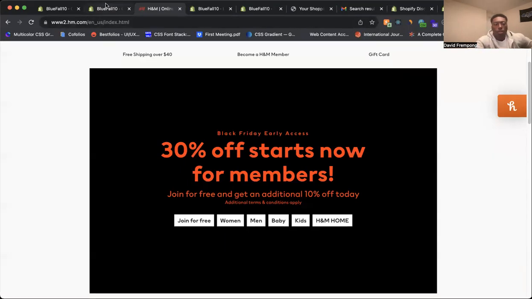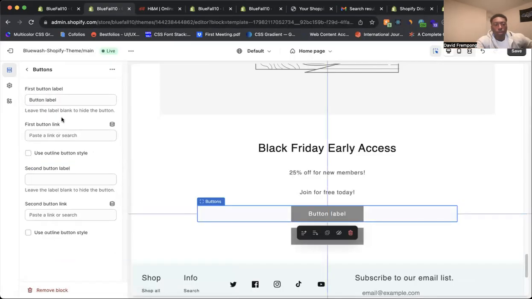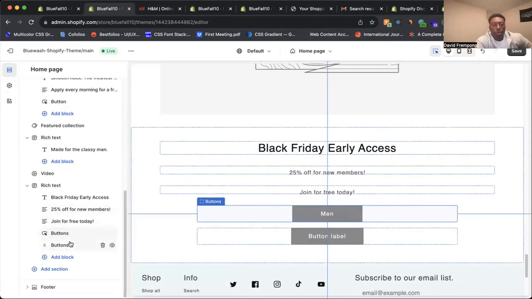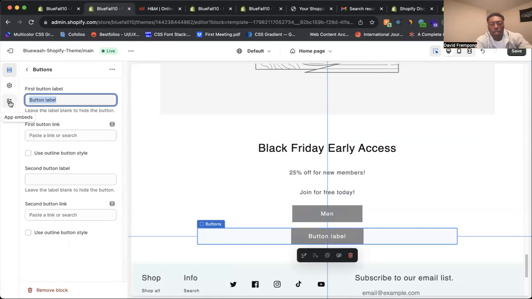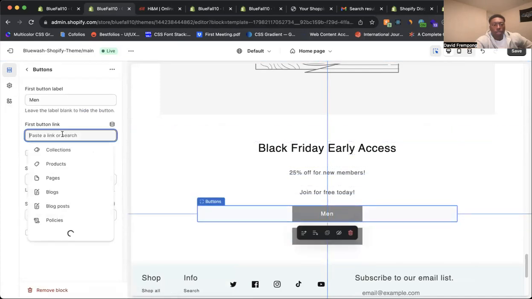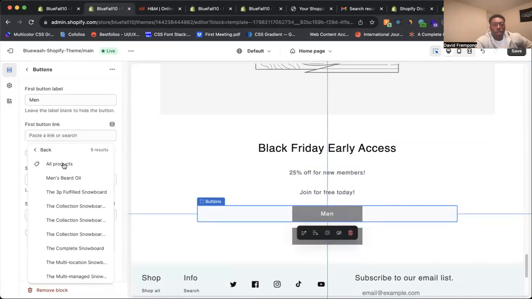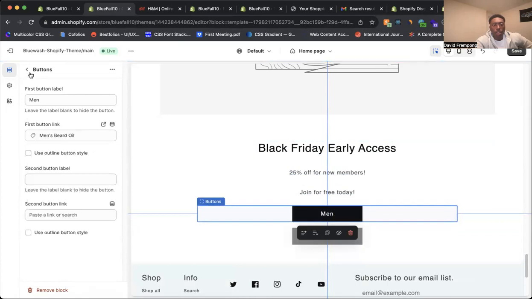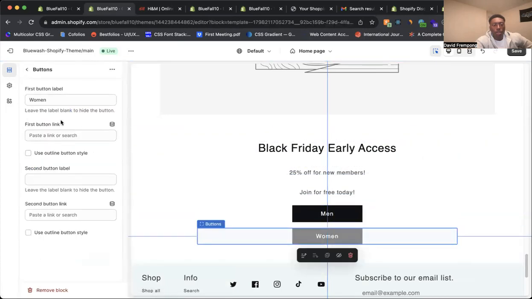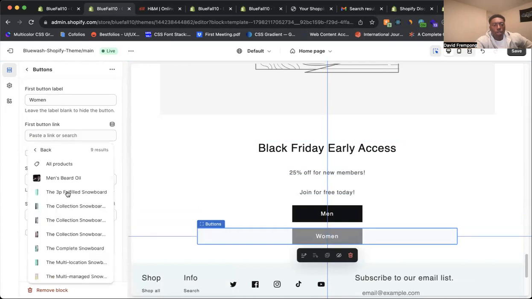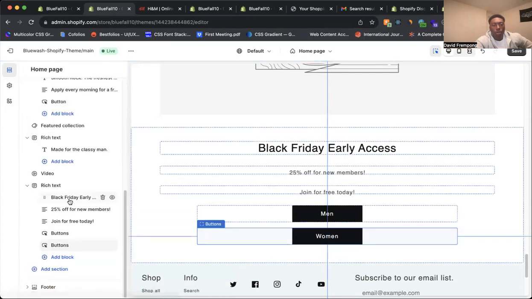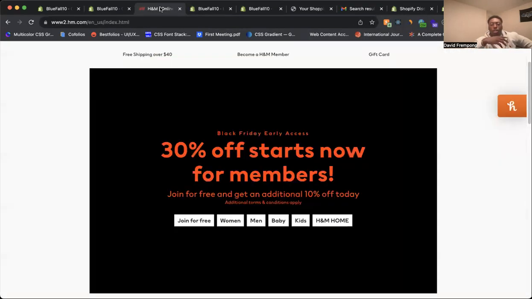Let's do men. Let's do something like this. We're gonna say men, and then like this, women. Okay, so we have men and women like this, right? And then let's just say we're gonna do a product here, men beard oil like this. Come here, and then we'll do the product here. Let's do this 3P for snowboard. Okay, good. So we have something similar, but now we need to change the colors.